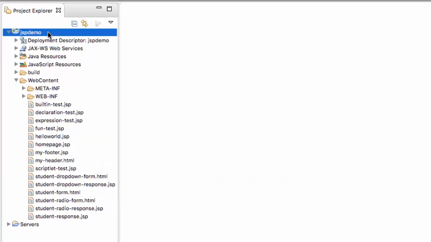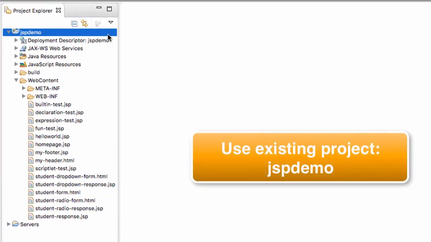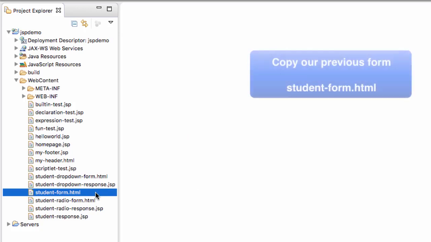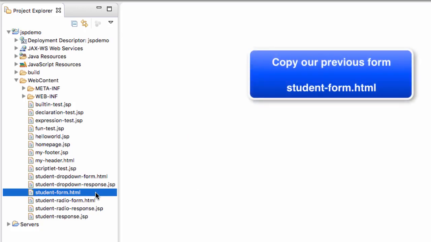All right, so let's go ahead and move into Eclipse. And what we're going to do is this project will work similar to the previous one. We're actually going to start with our student-form.html. We'll use that as a starting point, and then we'll just add new features in here for the checkbox.